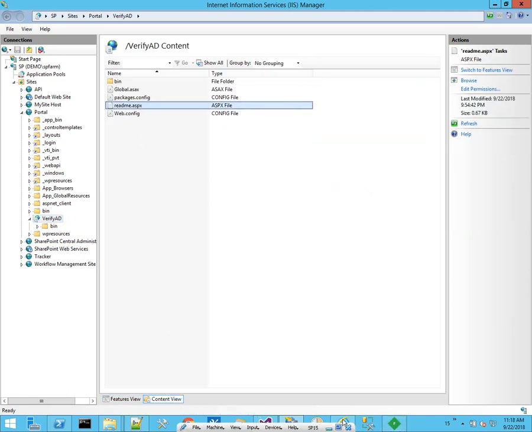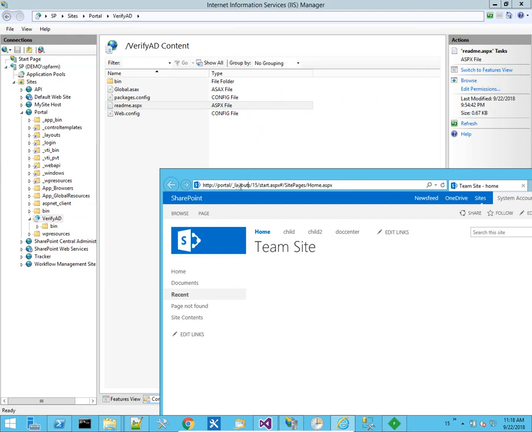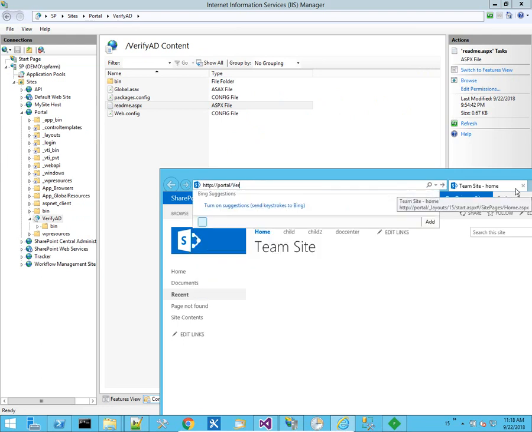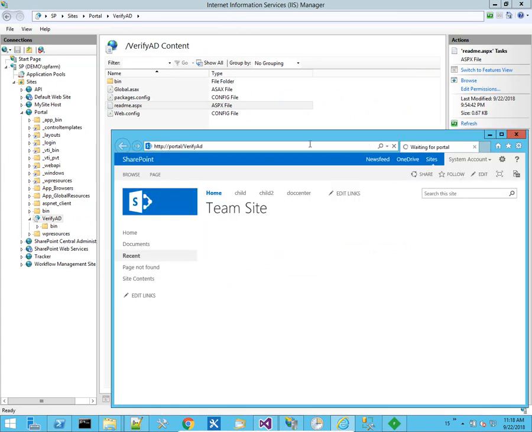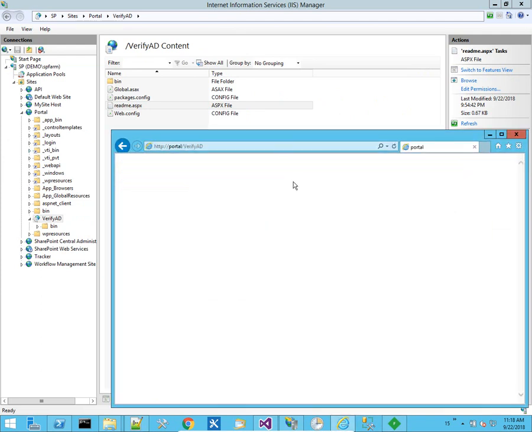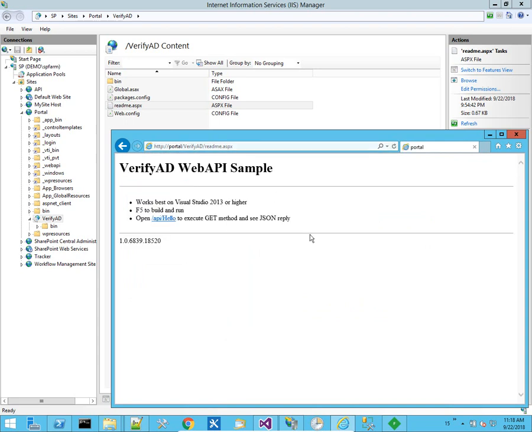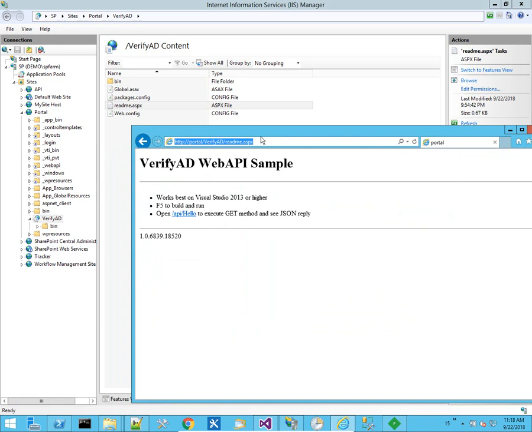and readme are at. So if I went to my browser and did http://verifyad, that should open up the readme and kind of show the main page of this application. Okay, VerifyAD, readme.aspx. So there's our home page. So we know it installed correctly because we're able to view the README.